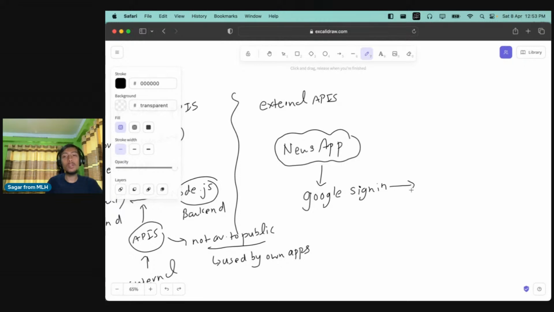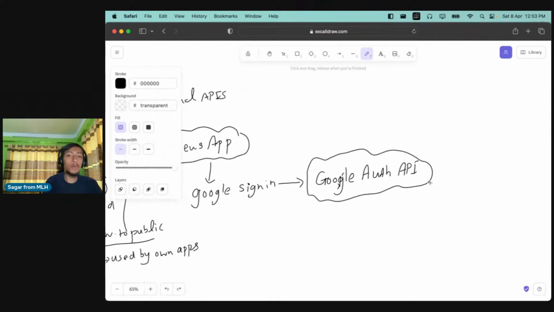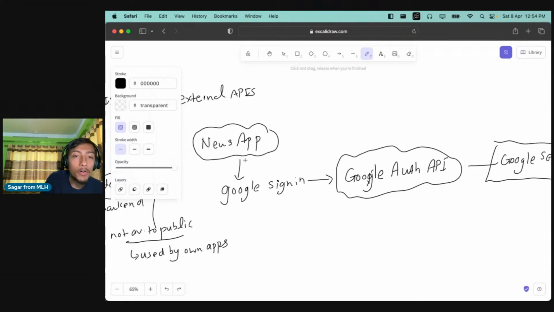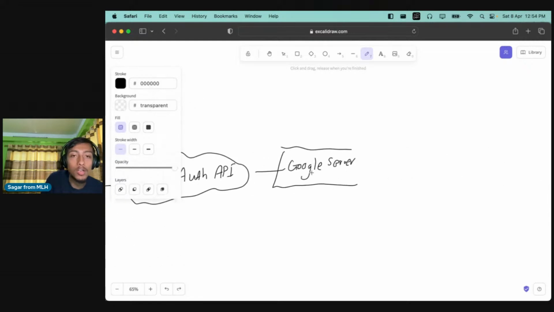In order to use that, we will use the Google Auth API, sorry for that. They will provide something called the Google Authentication API, and that is something we will use. This will help us communicate with the Google server. So the Google server is somewhere over here. Sorry for my bad handwriting. What happens is that the news app will call a function called Google sign in, and the Google sign in function will talk with the Google Auth API, which will send the request to the Google server, and the Google server will send the response back.